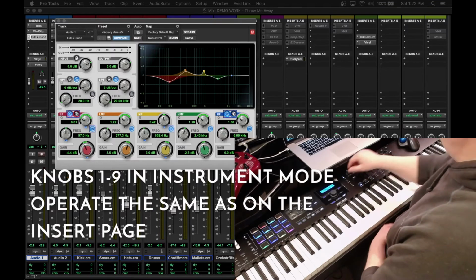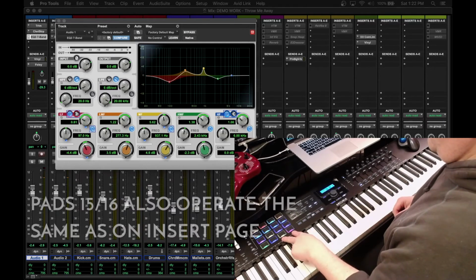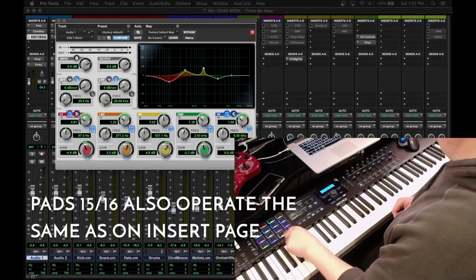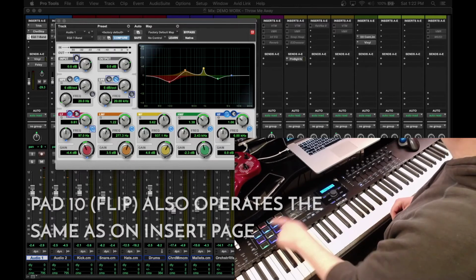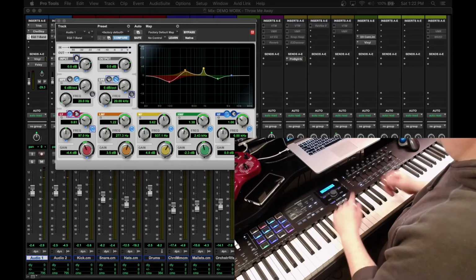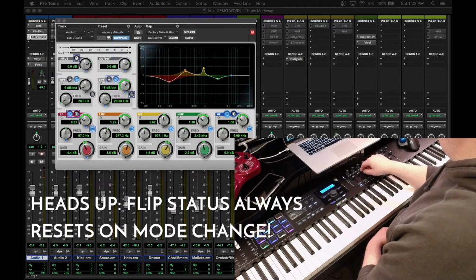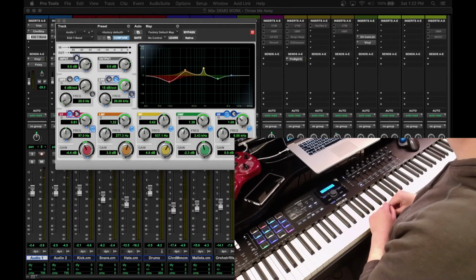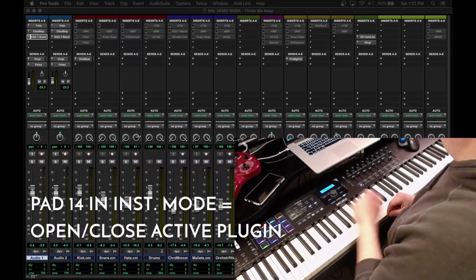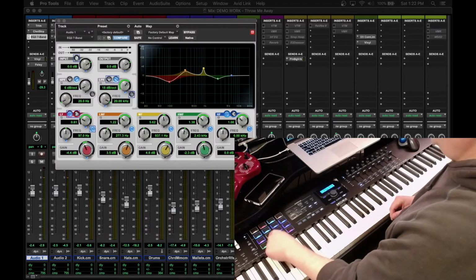The encoder knobs change to control plugin parameters in the same way as the insert page. Pads 15 and 16 act the same way as on the insert page, moving through pages of MIDI operable parameters. The flip control on pad 10 also works the same way as on the insert page. The flip control status lasts as long as you stay in instrument mode. If you move back to mixer mode, the next time you move to instrument mode, controls will be back in the unflipped default status. Pad 14 becomes a toggle to open or close the plugin window for the insert that was most recently accessed via the insert page.